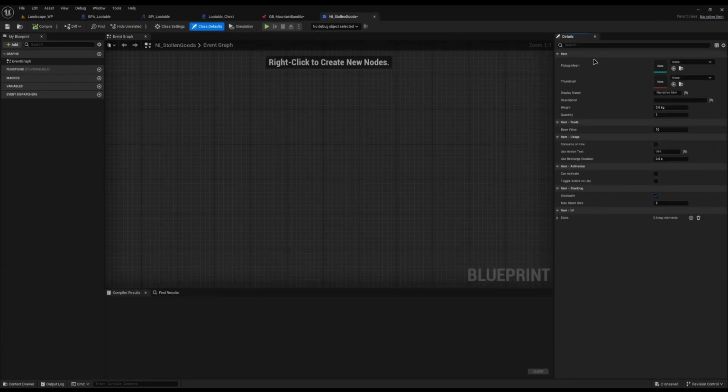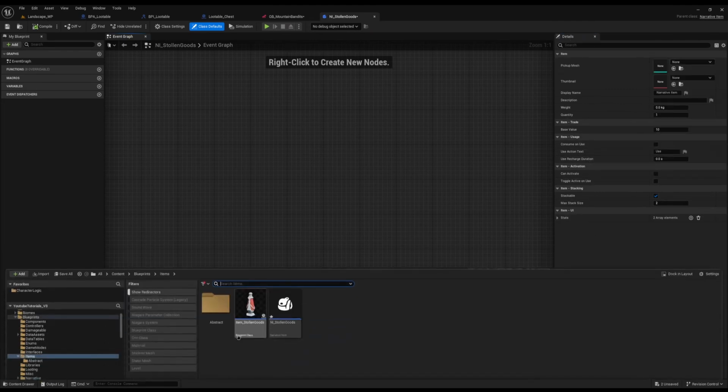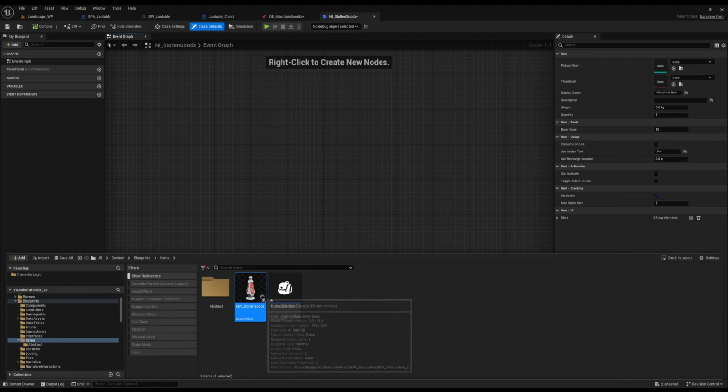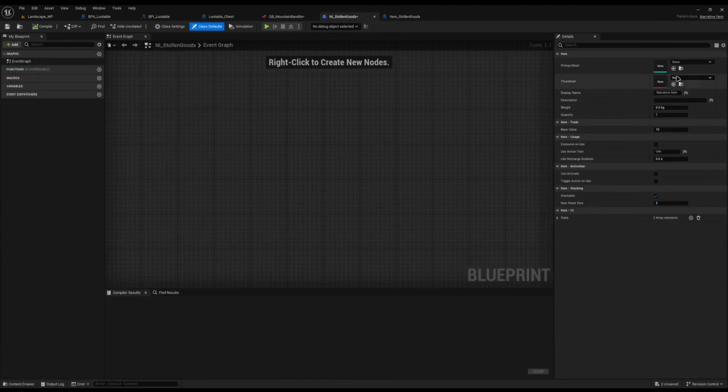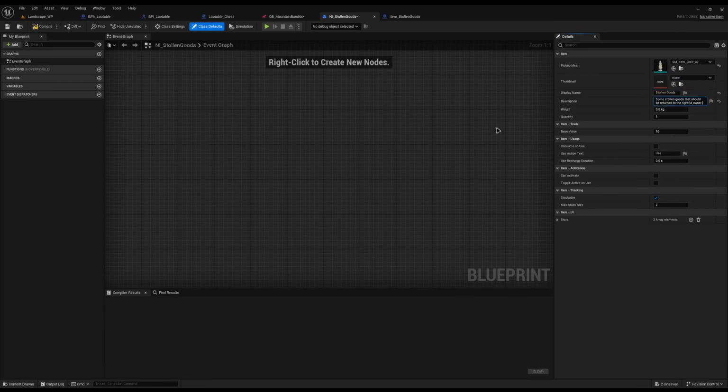Then I will open this up, and we've got a bunch of different values we can set. So the pickup mesh, let's make it the same as this stolen good here. So we will come in and grab the potion bottle, the elixir, and add this in here. The thumbnail, I don't think I have a thumbnail of it yet, so we'll just leave it blank. The display name, I will call it stolen goods. The description, I will say some stolen goods that should be returned to the rightful owner. The weight, let's say it's 1 kilogram. There's quite a few stolen goods, and the quantity is 1.